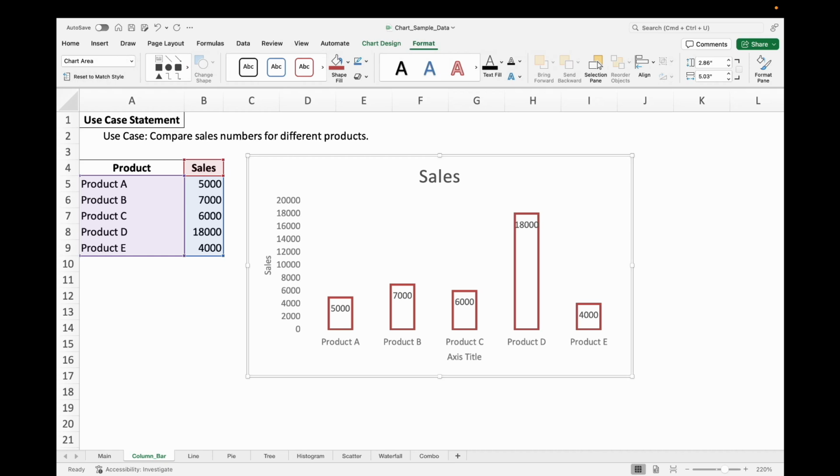Format is basically your cosmetic area. So if you want to change colors, type of shapes, and so on, you can do it from here. I would leave it up to you to explore this one because it does not have a lot of technical stuff. It is just similar to what you would see in the Home tab on Excel for simple visual changes.